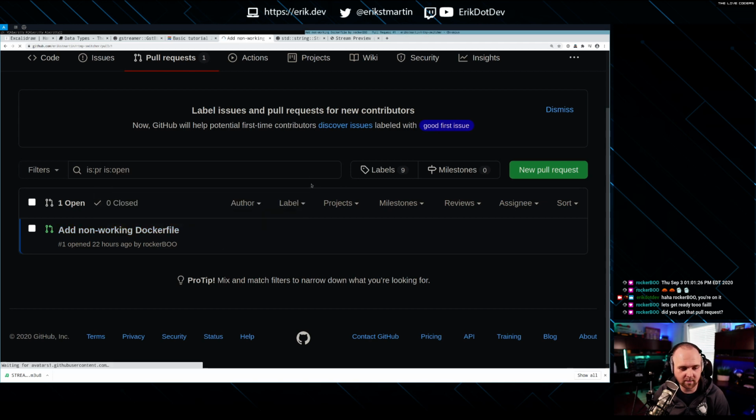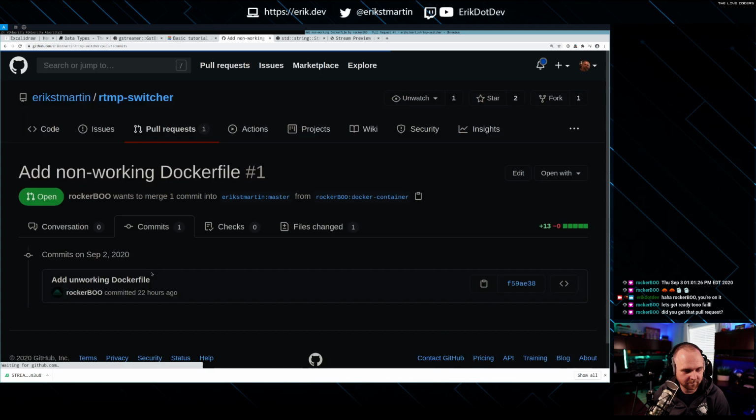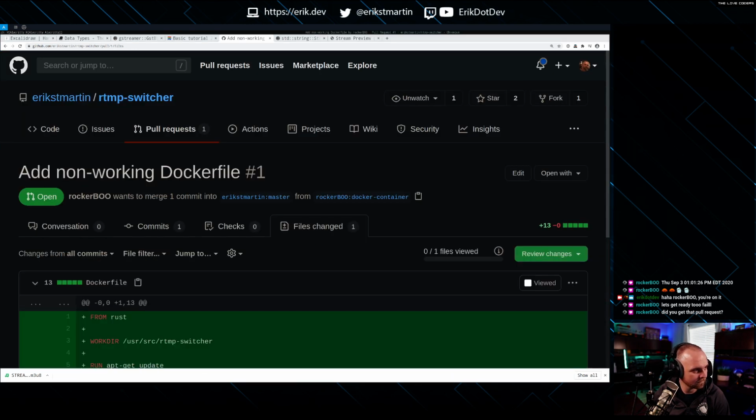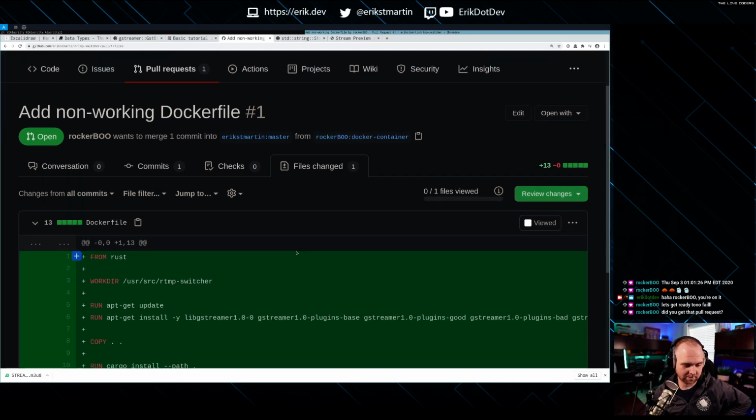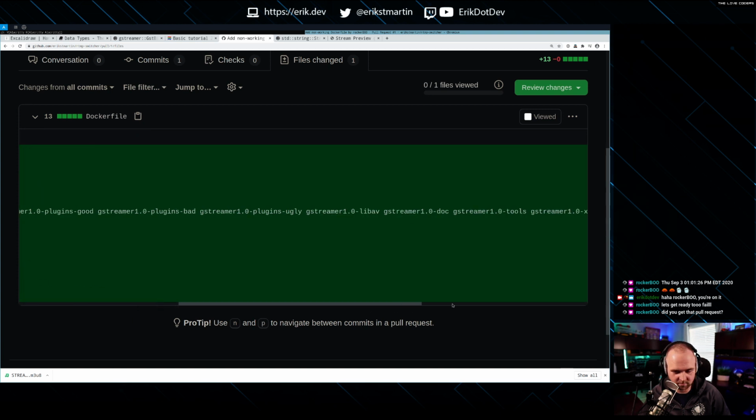Oh, the non-working Docker file? Okay, what do we got? Alright, live code review of a pull request. From Rust. Working directory, apt-get install. Okay.